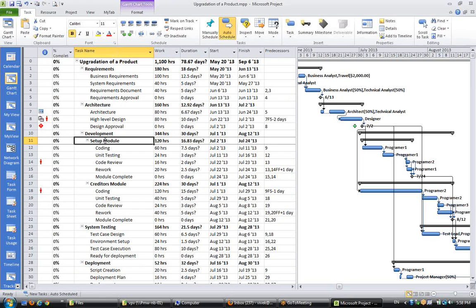So that it becomes easier for me to see how this is happening. Now before we start tracking the project, it's important that we baseline the project. What is a baseline basically, and why do we need to have a baseline before tracking the project?